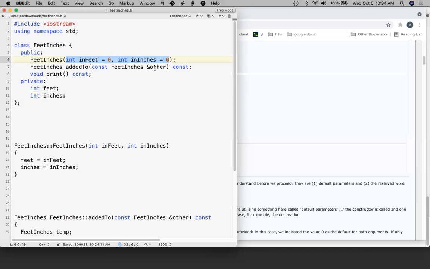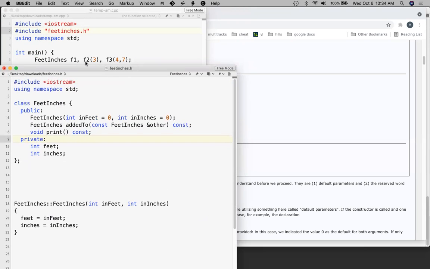Okay, to be clear, it's pretty simple. If I create a feet inches object with no arguments, both of the default values are going to be 0. If I provide 1 argument, as I did here for F2, that 1 argument is going to go into the first parameter. And because I did not provide a second parameter, the inches parameter is going to use the default value of 0.